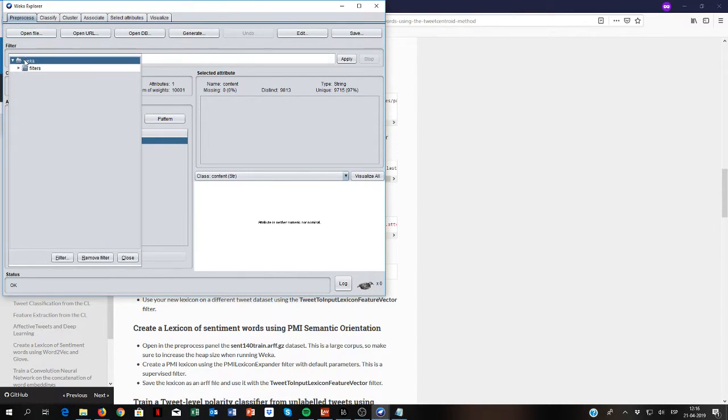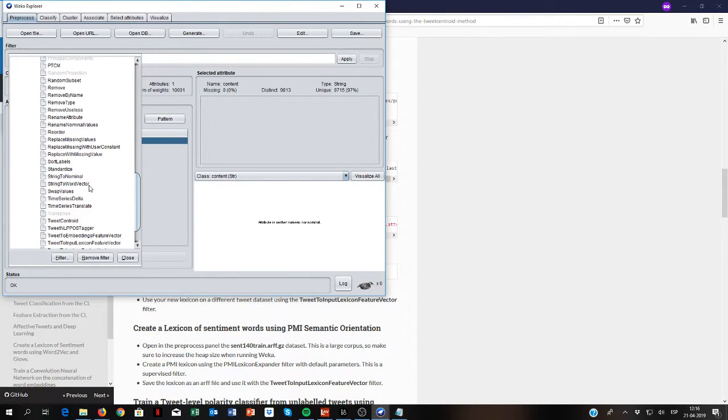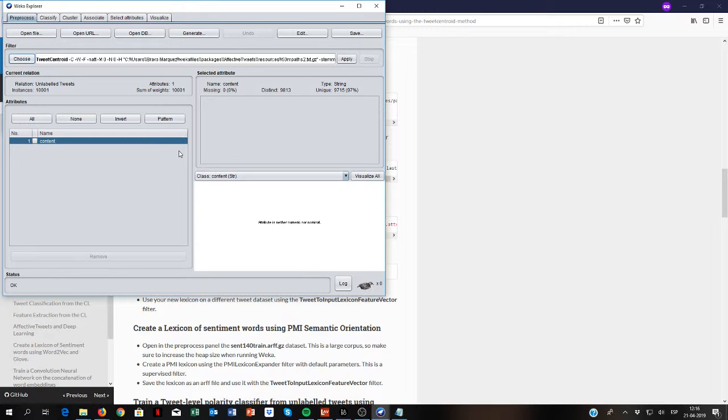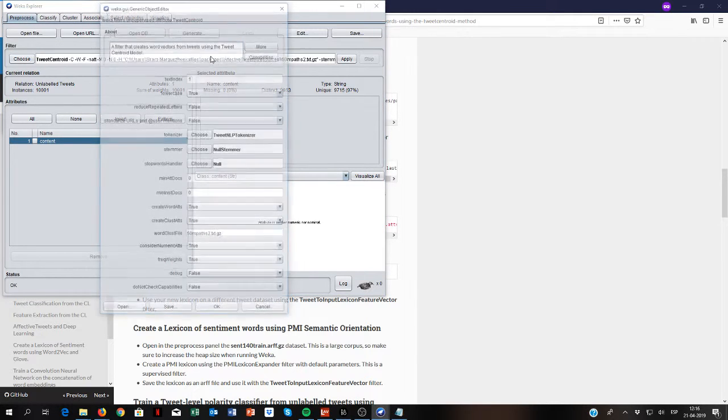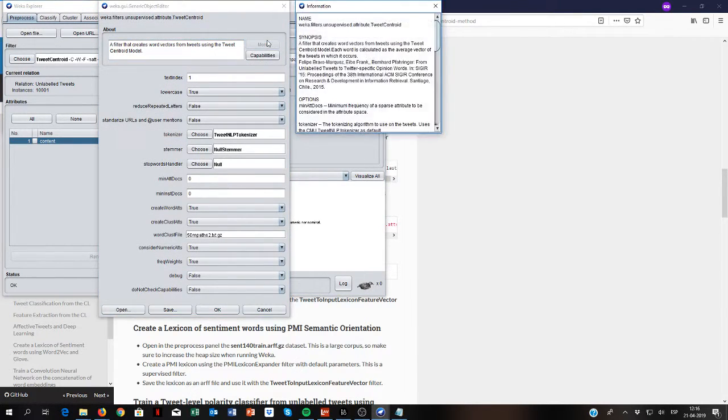Okay, so the filter I'm going to use to create word vectors is called the tweet centroid. In this filter, what we do is to create word vectors from tweets using the tweet centroid model. Each word is calculated as the average vector of the tweets in which it occurs. This method was published in 2015 in the conference SIGIR. Okay, so we need to select the text index. It's going to be 1.